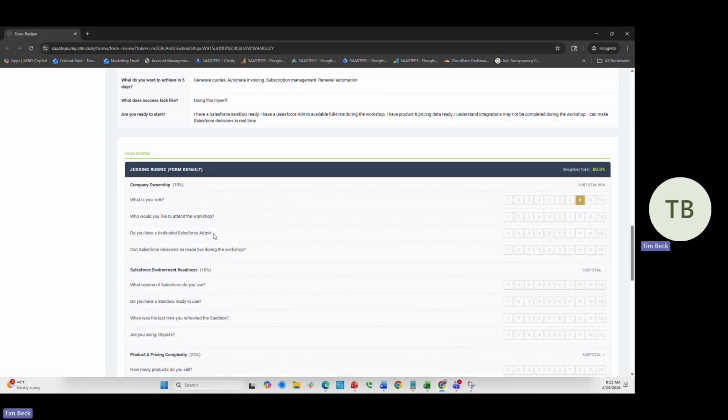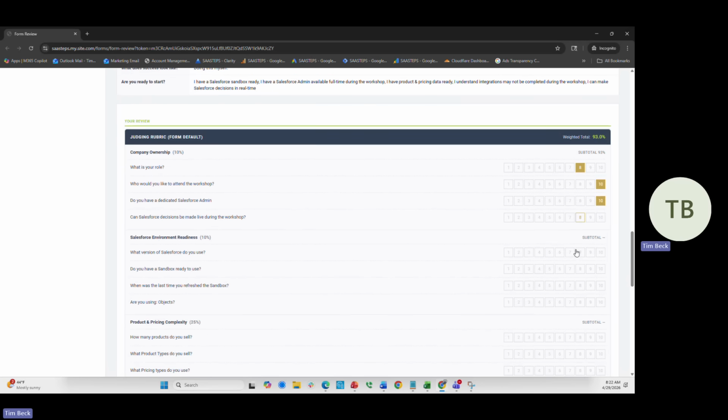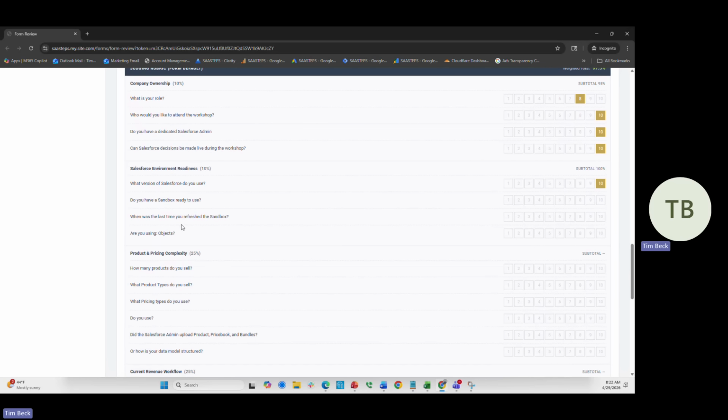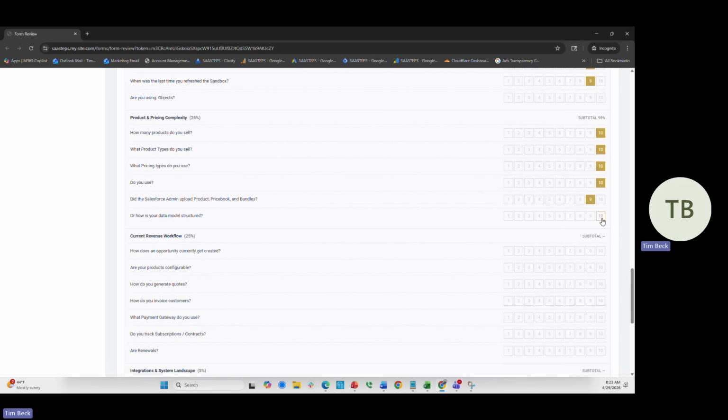And this is a scorecard that we put together to help understand, is this a good potential prospect for SAASTEPS as an example? Would they like to attend that workshop? Yep, they do. Do they have a dedicated Salesforce admin? Yes. Can they make decisions in the workshop? Yes. What version of Salesforce are they using? It's great. They're using one of the ones that we need. And again, we can go through and basically scorecard all of this up, which helps us get a better understanding of the person that we're actually talking to.